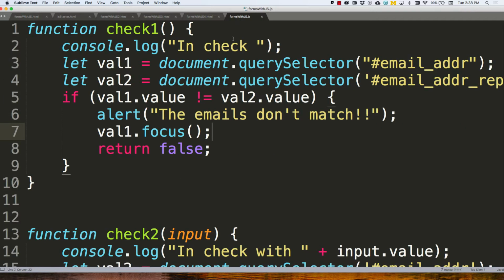Okay? Well, regular HTML elements have inner HTML. Form elements have something called a value. So what I'm basically saying is grab those two values, then an if statement. If they don't match, what do I want to do? I want to send up an alert that says these don't match.